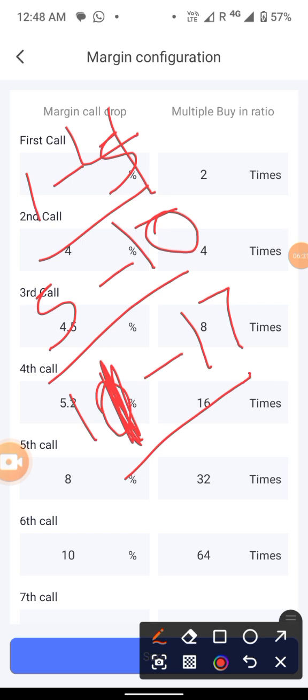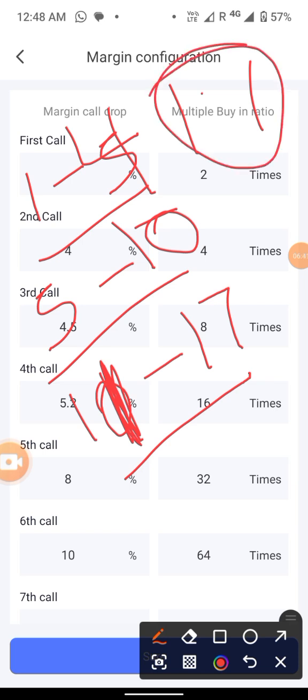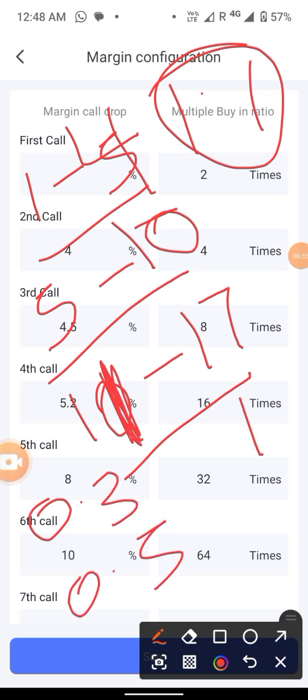Then I want to use a drop of 1.1 per each margin call. So I have to make sure this 1.1 is catered for in all the circumstances. So what do I do here? I'm going to use a 0.3. I can also use a 0.5, and I will use a 1 also.